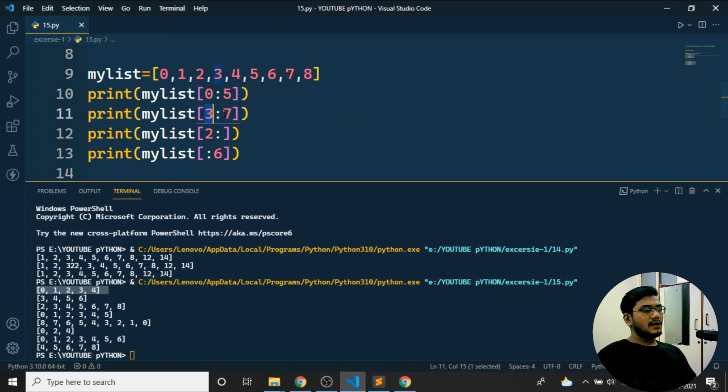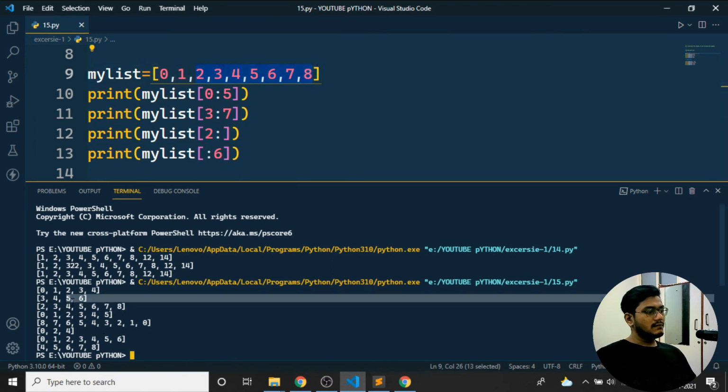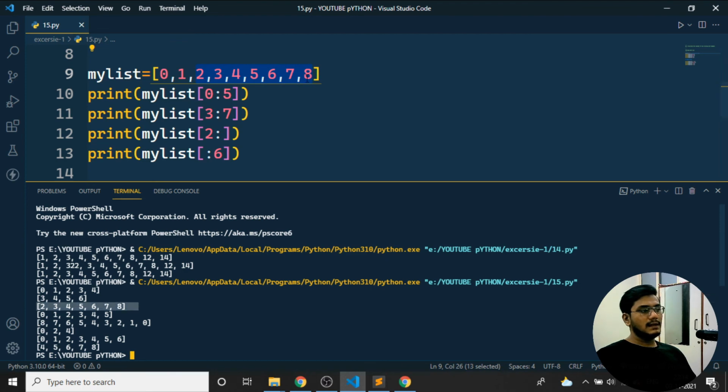Here 3 to 7, start with 3. It will start with the number 3 and go till 7, that is 3 4 5 6. That means for 7, you reduce one number and it prints till there. Again, 2 and then nothing: start with the indexing position 2. If I give the second argument as empty, it will print however many numbers are there. You can see it starts from 2 and goes till 8.